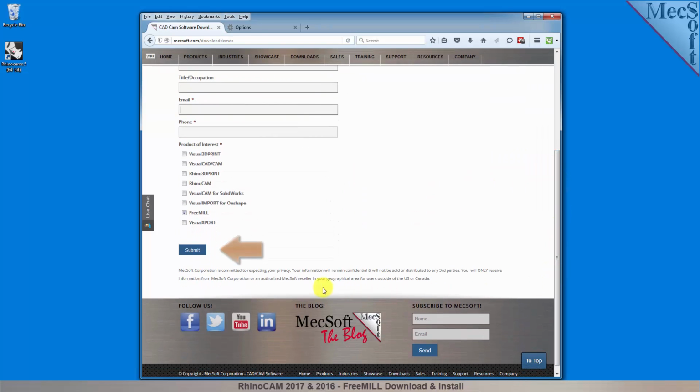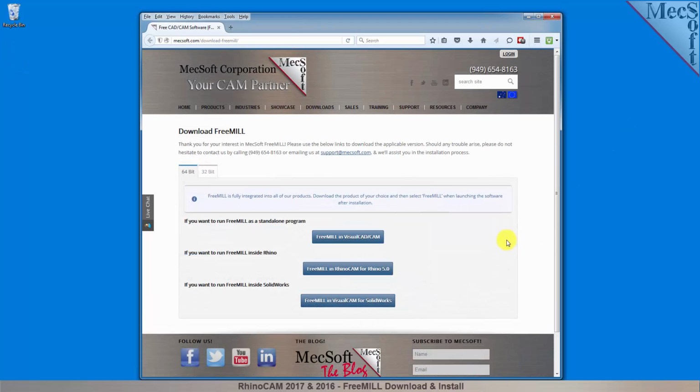When you pick the Submit button, MecSoft will automatically send you an email with a link to download RhinoCam 2016, which includes RhinoCam and FreeMILL. If you do not receive this email within a few minutes, check your spam inbox. The email link will take you to the Download FreeMILL page.